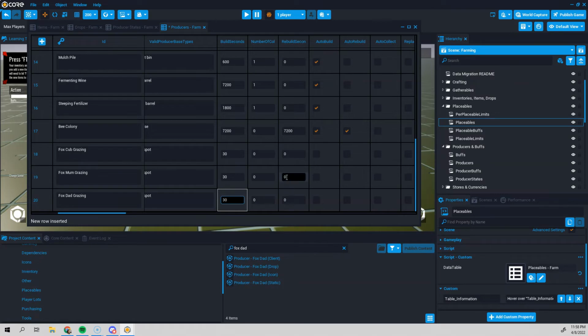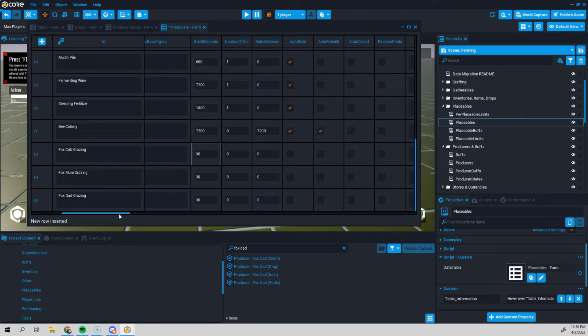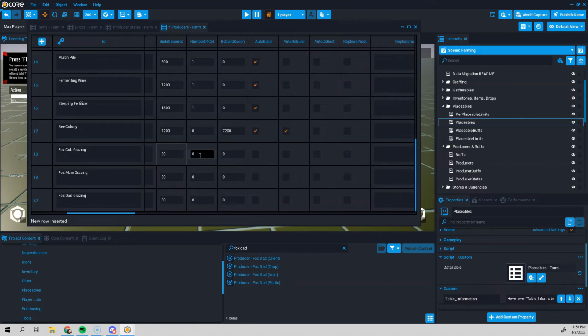And we're going to just keep it short for now, because what we're trying to do is test our system, right? We leave the number of collects at 0 if you can just collect as many times as you want. But the fox cub is kind of an exception, because I don't really want it to stay small forever, right? I want it to grow up. Let's say that you can collect 3 times from the baby fox, and then that's as much as you can collect before it's done.